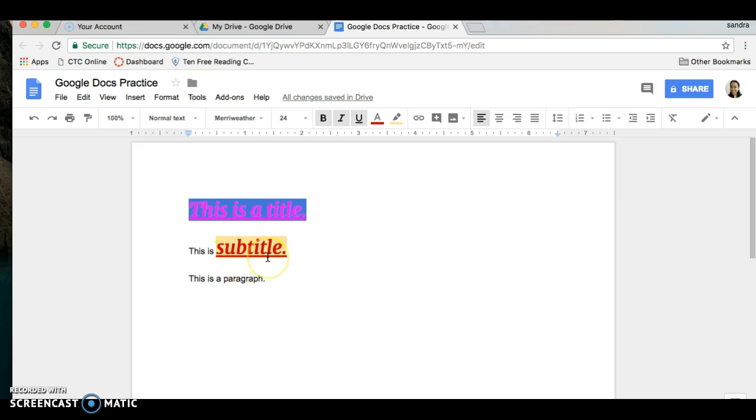If for whatever reason I didn't like what I just did, I can undo it and it'll undo the yellow highlighting. If I want it back, I can redo it, and that brings back the yellow highlighting.